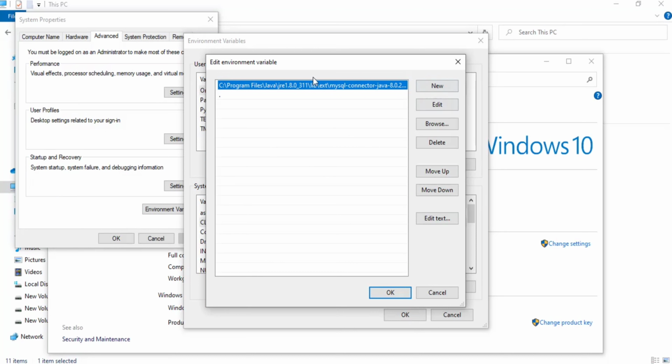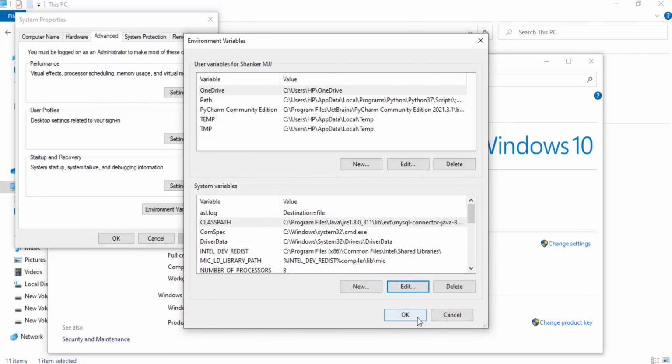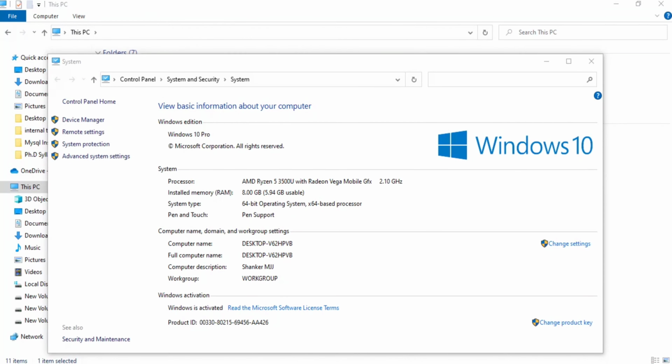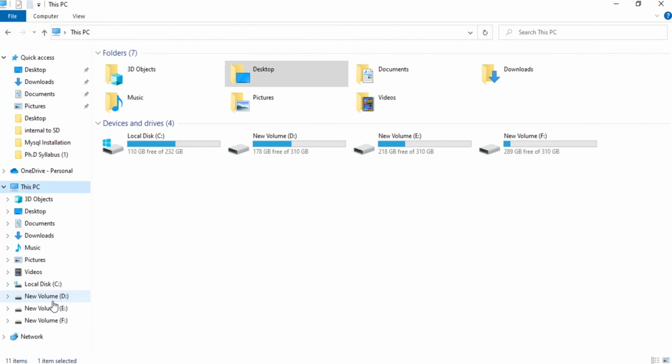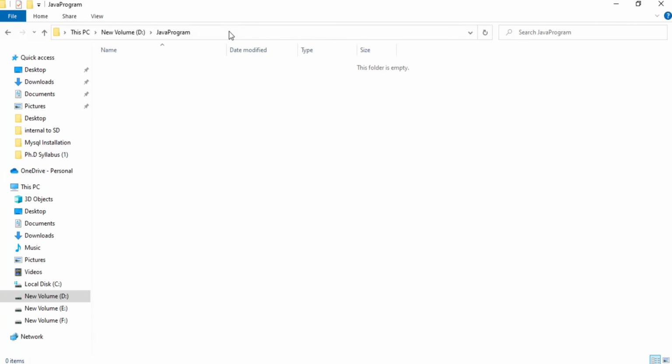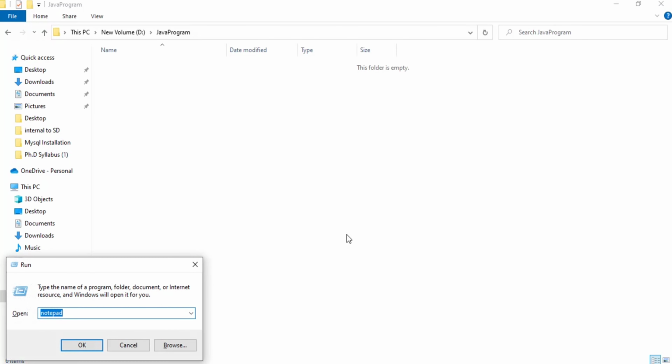If you're getting an environment variable like this one, then be sure that your classpath of JDBC is successful. Now I'm going to the G drive and the Java programs folder. I'm going to create a new file to test that I can fetch that database. For this, you have to create a notepad file.